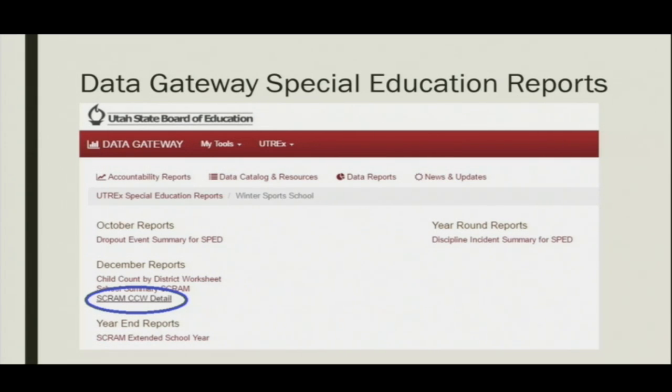Once you're on that page with the UTREx Special Education Reports, it'll bring you to this list of reports that are listed out by when it's most important to be looking at these reports, and you should be making copies of the reports during those data upload periods. The report we're going to use to help you identify your 1% students is a report that's used during the December upload period. That's the SCRAM CCW detail report. It's going to show student level data for every student who has a SCRAM record from your LEA.